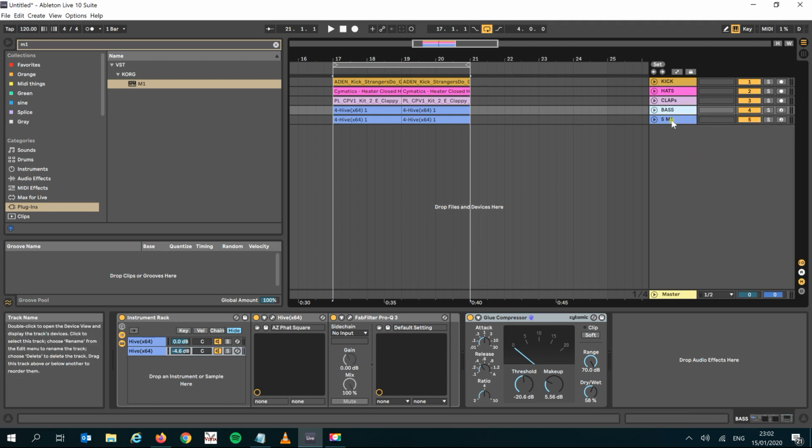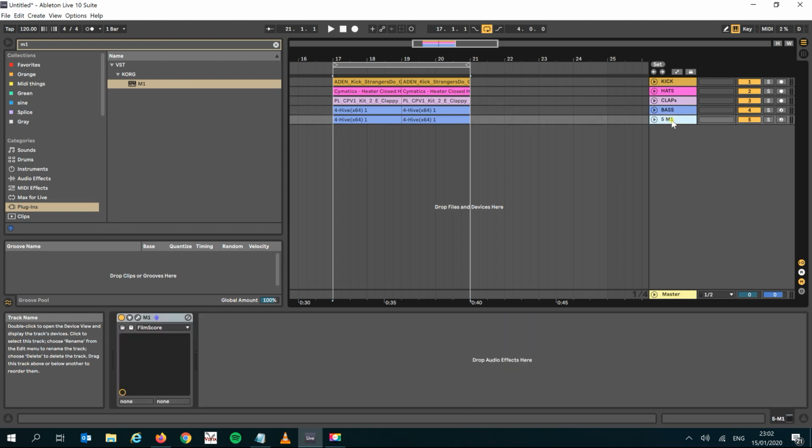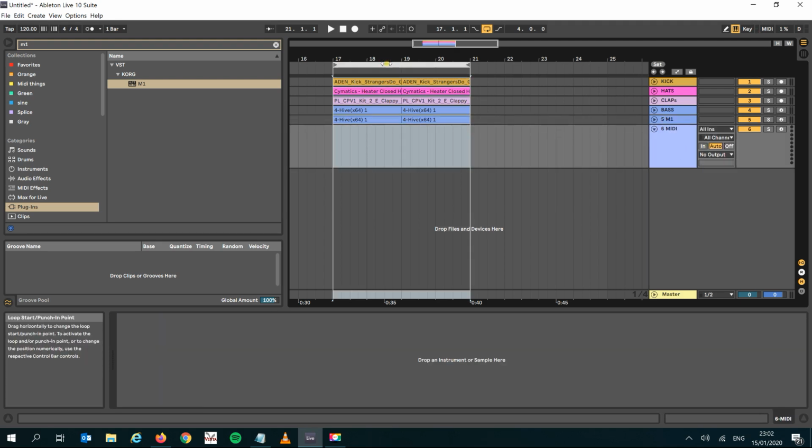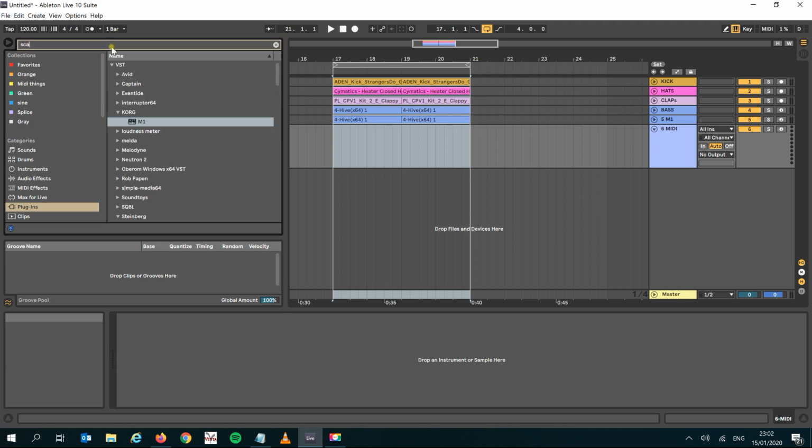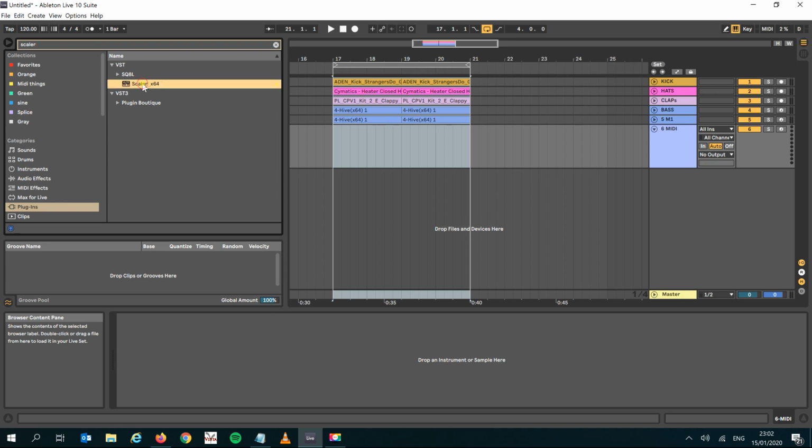That's fine. So next thing to do is we're going to get another, let's insert a MIDI track. We're going to put another M1 in there, but I'm going to use my friend called Scalar, because I've got a laptop keyboard. I'm not going to be able to play any chords. I'm bringing chords in now. So Scalar is your friend when it comes to chords.